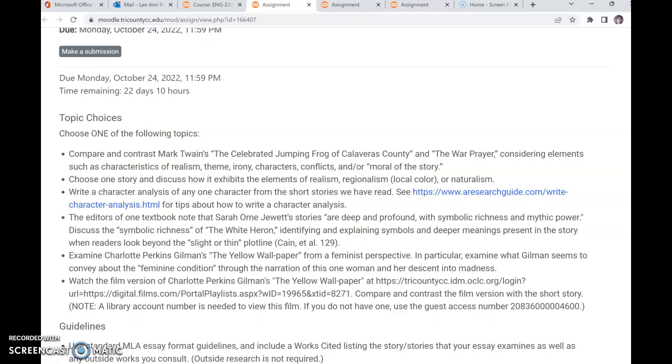The next one deals with Sarah Orne Jewett's The White Heron. So the editors of one textbook note that Jewett's stories are deep and profound with symbolic richness and mythic power. Discuss the symbolic richness of The White Heron, identifying and explaining symbols and deeper meanings present in the story when readers look beyond the slight or thin plot line.